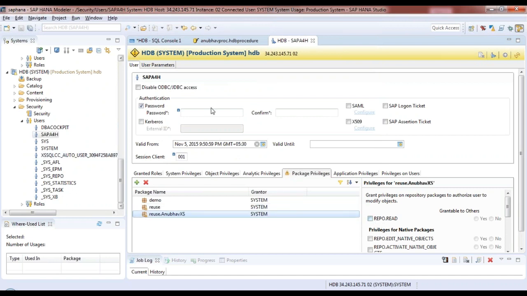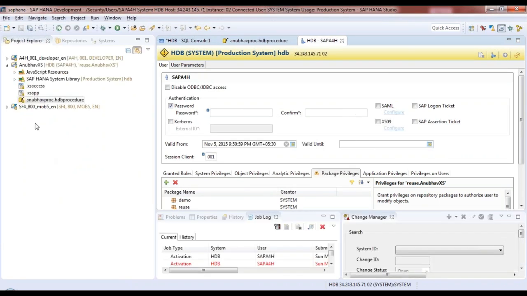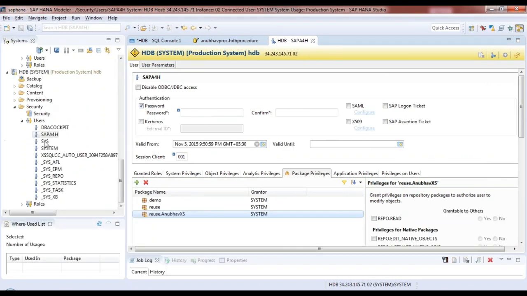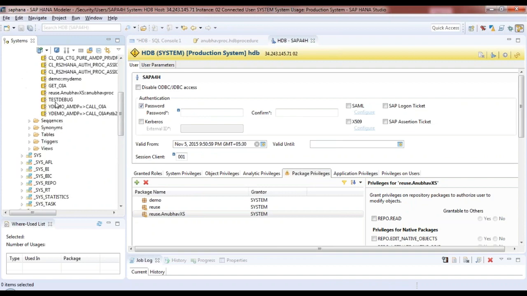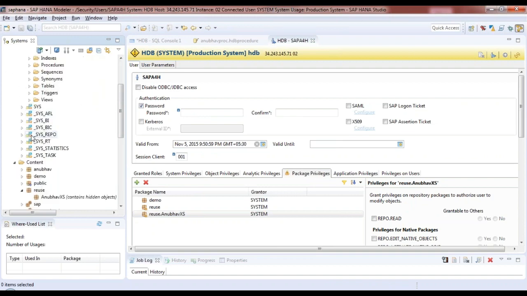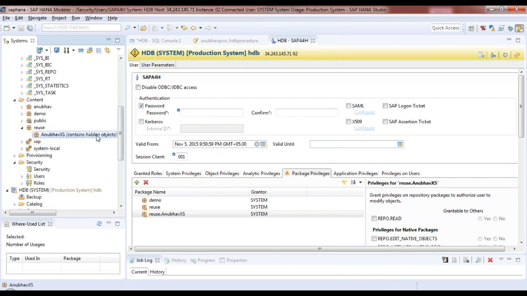And that's the reason you saw earlier, when I was in the modeler perspective, checking out the package, it was telling me that there are some hidden objects inside. You see, contains hidden objects. Because for this package, I have not given the read authorization. Sysrepo read authorizations are also not granted to my user. Hence, I can't read the content which is inside this package.